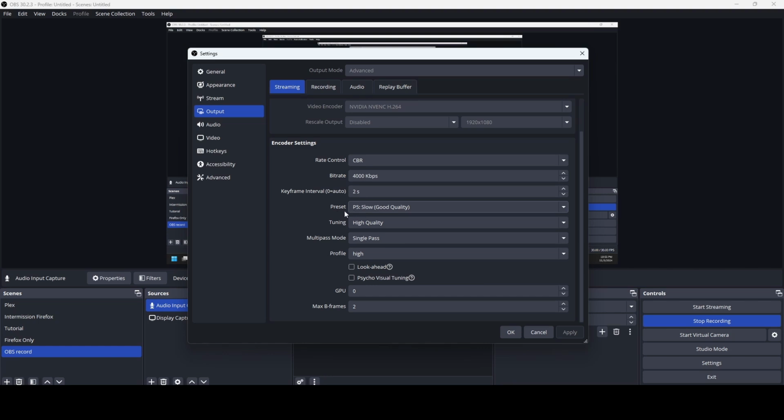The rest of it is a little bit more optional. I recommend using a slow, good quality preset. Tuning should be high quality. Multipass, it's going to give you some options here. I really do not recommend using the other options. You will probably get desynced. Single pass seems to be the most effective to get the streaming to work here. Under profile, I recommend just using high. I don't recommend using either of these settings, as I've noticed that it can cause buffering and delay. But you can experiment and see if that works for you. Now under the max B-frames, it really shouldn't hurt anything, but I do recommend just setting that to 2.